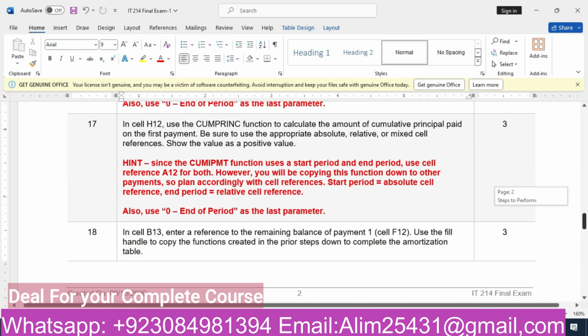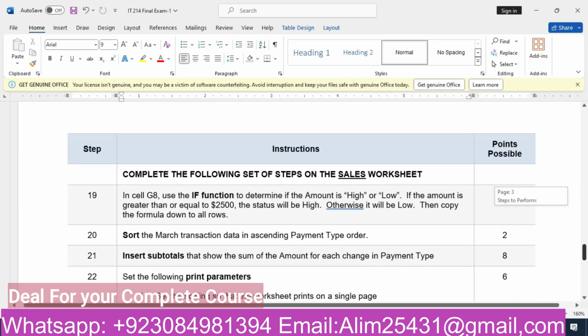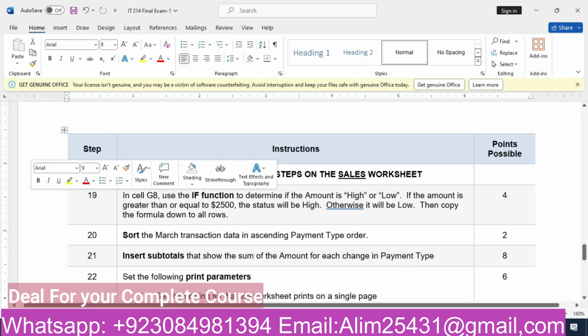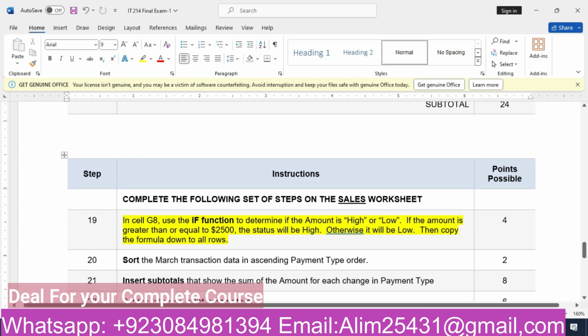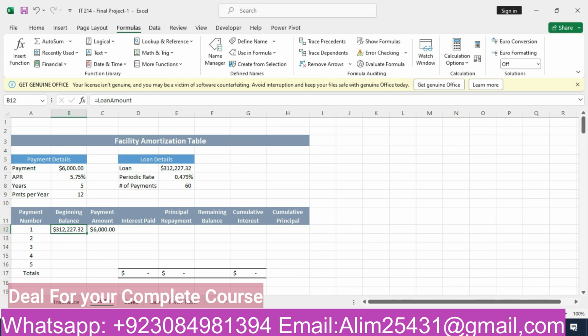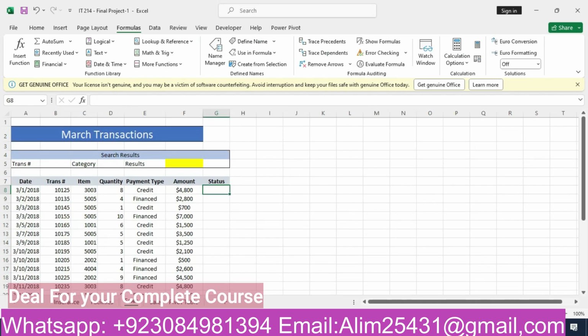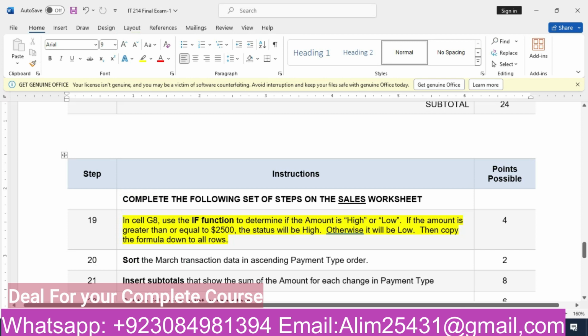We will move to the third part of this assignment, which is step 19. That step we need to perform on the Sales worksheet. In the cell G8, use a function to determine whether the amount is high or low. If the amount is greater than or equal to 25,000, the status will be high, otherwise it will be low.